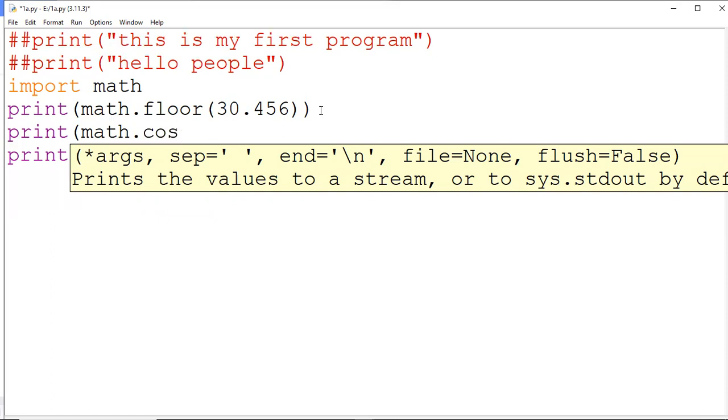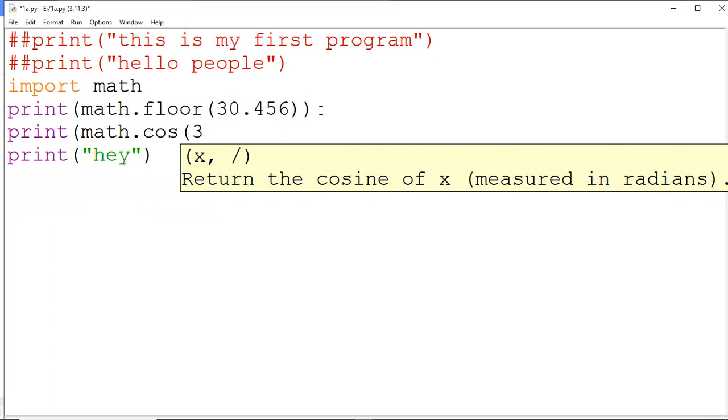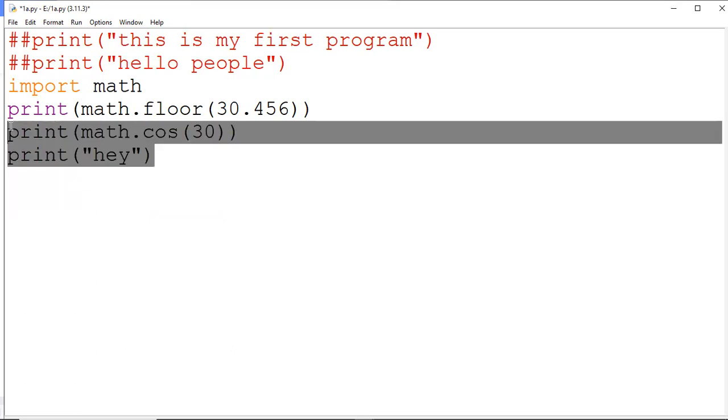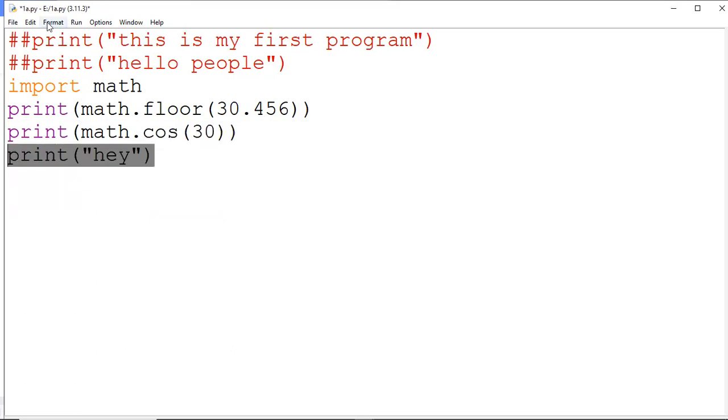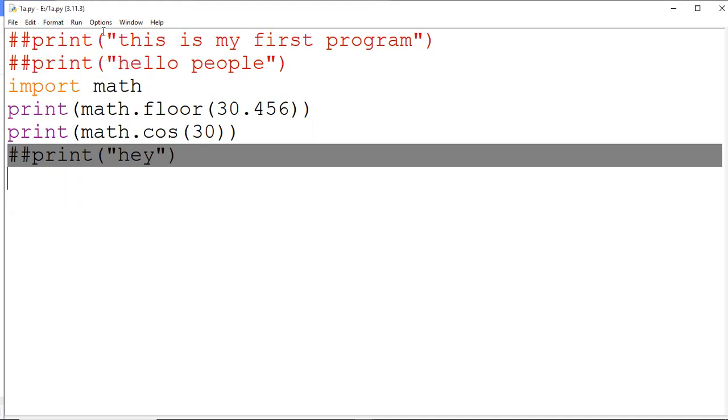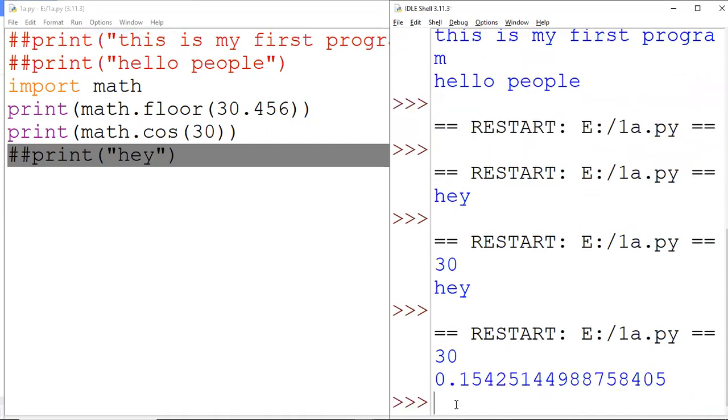Math.cos(30). One thing to remember, the number of open parentheses must be equal to the number of closing parentheses. Let's comment this out. Select the Format option, Comment Out Region, save it, run it. So here is my result. Cos 30 is this value.